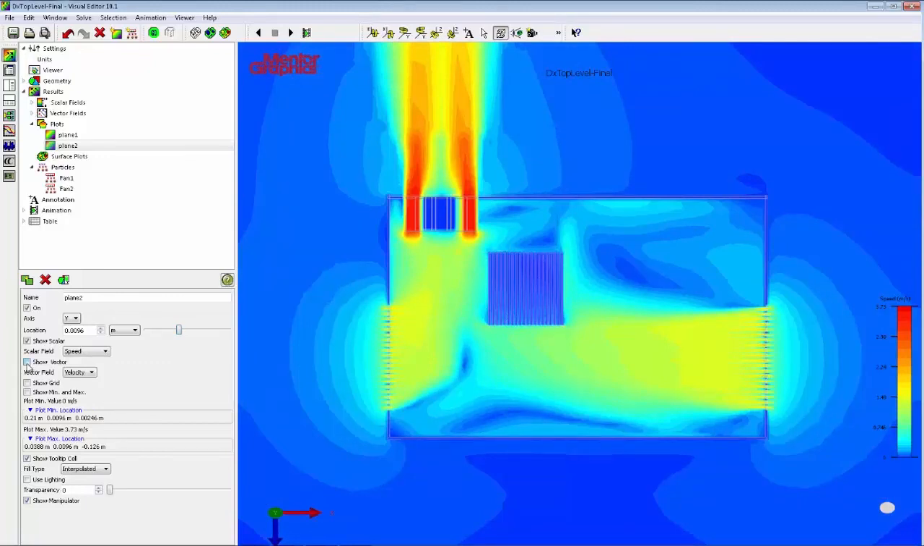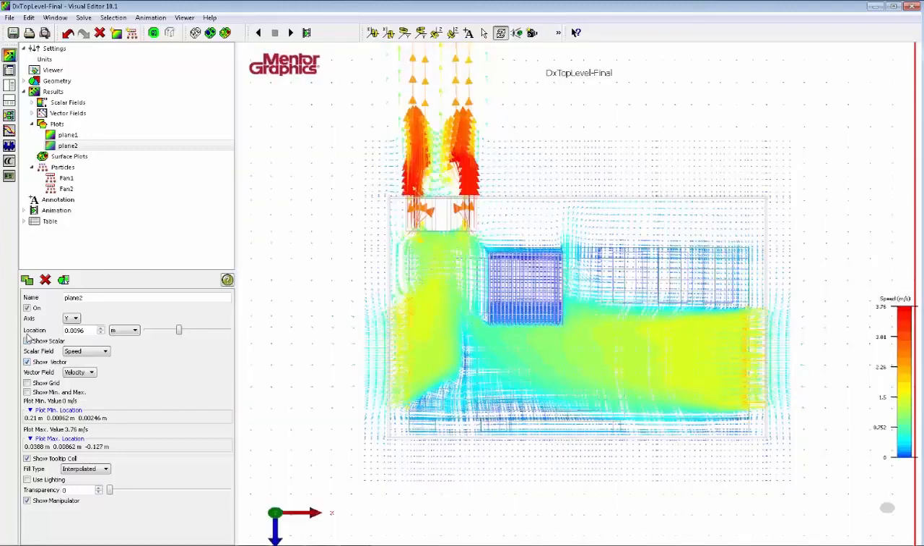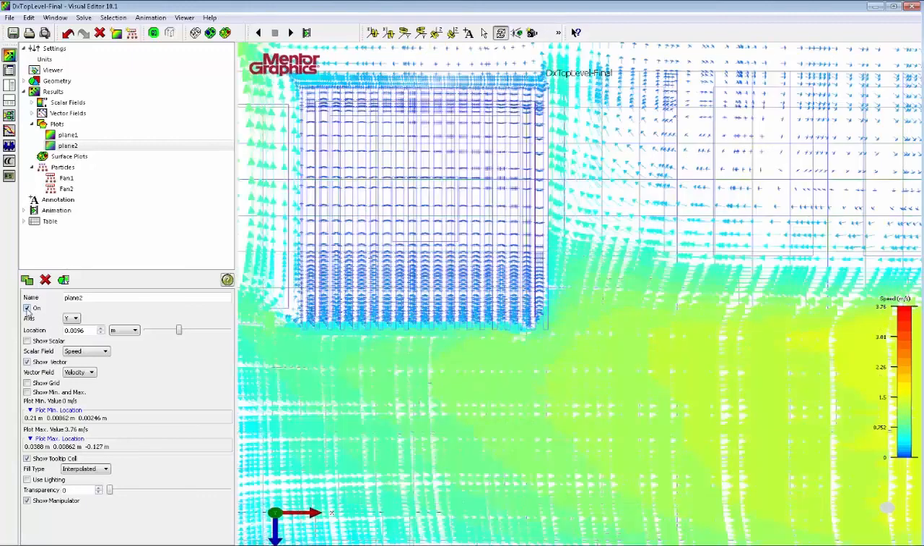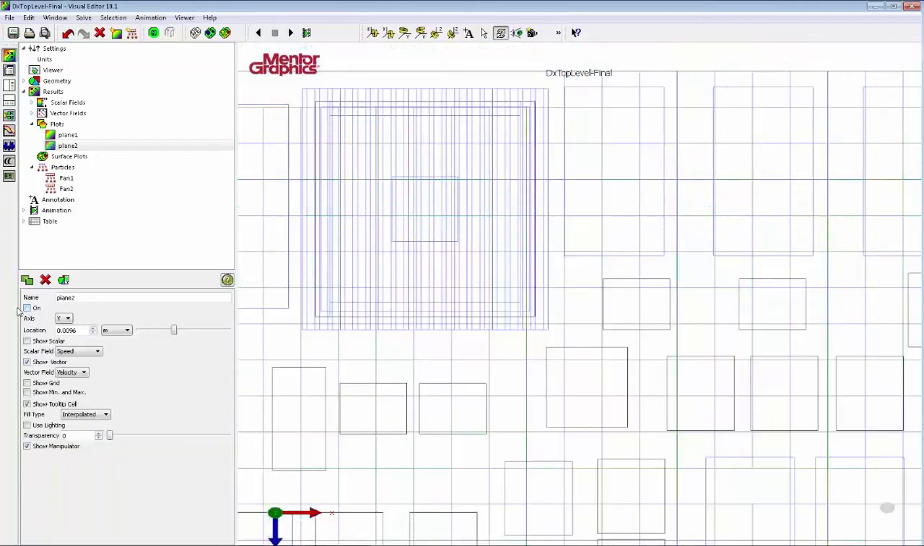We can also show the vectors as well. So this is the airflow vectors. So let's turn off the scalar. Okay, and we can see exactly how the air is moving around the heatsink and inside of the model. Again, plotted by speed over here. Okay, so that's 2D plane plots.